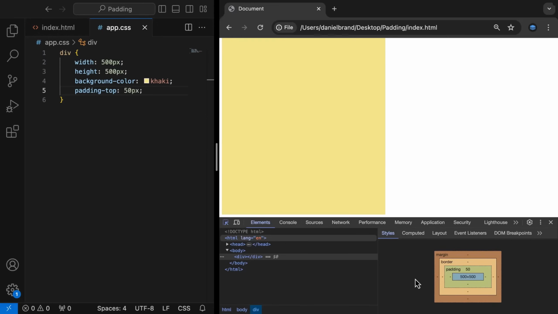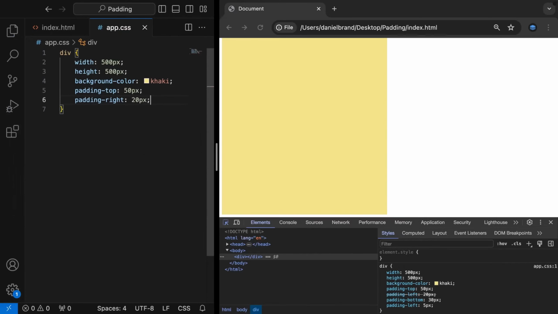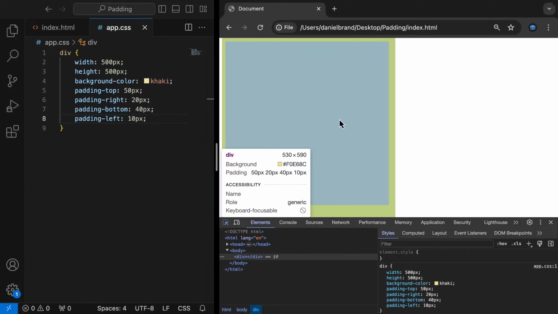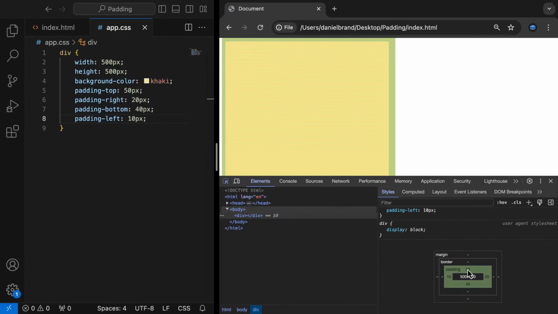Let's go add the other values now. We'll add a padding-right of 20 pixels, a padding-bottom of 40 pixels, and a padding-left of 10 pixels. I'll refresh, and when I hover over it now, you can see the green box, which is the padding, is surrounding our element. If we look at the box model down here, we can see the values as well, 50, 20, 40, and 10.